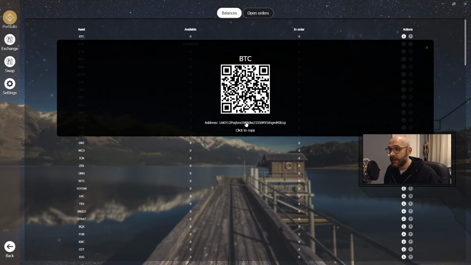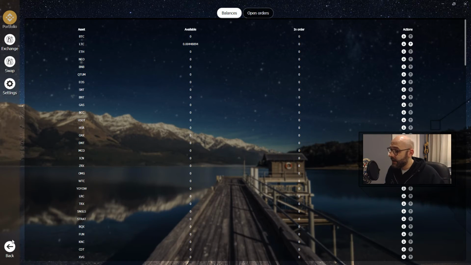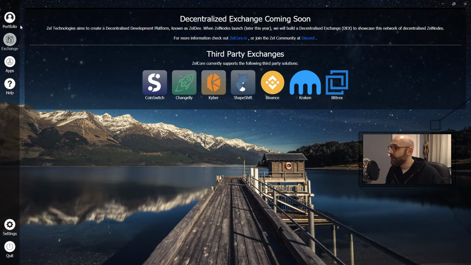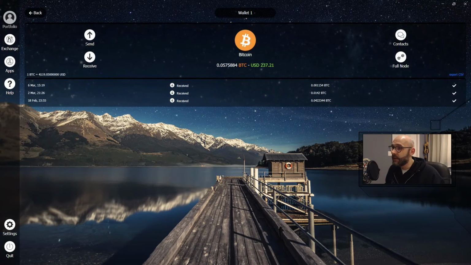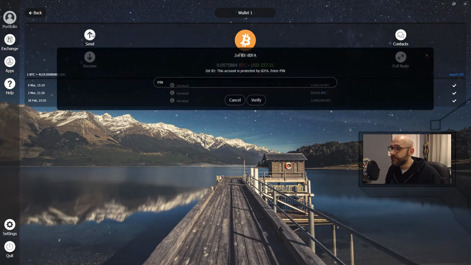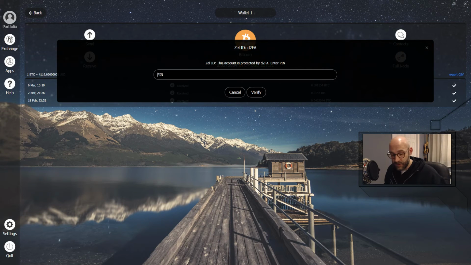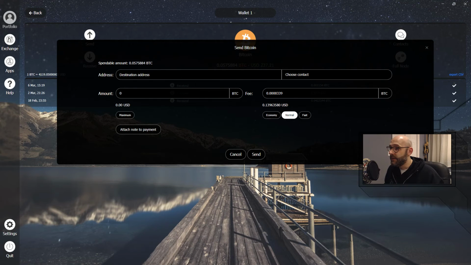If I want, I can go ahead and copy this. And then all I have to do now is go back and open up my Bitcoin wallet and click on send. Hopefully you have your account set up with two-factor authentication. Then from the send part, all I have to do is go to the address. Control V will paste that address here. So now I'm sending to that address.